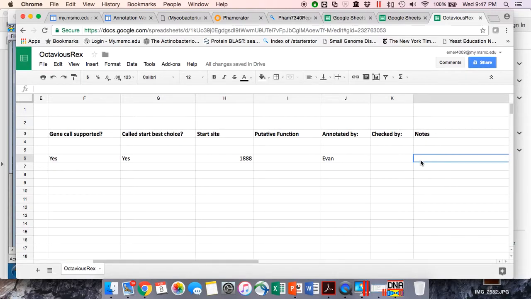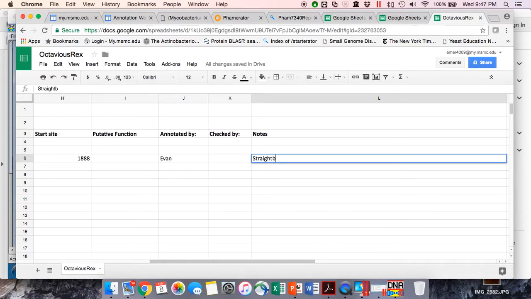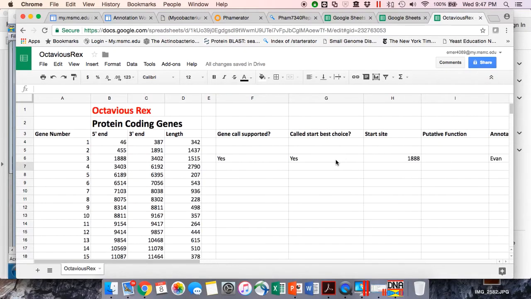Now this was a pretty straightforward gene, so there's not a whole lot that I would need to include here, but you will come across genes that have interesting things that are maybe difficult to annotate. This is where you would put any sort of notes. And I might just say straightforward gene, all data supported start site. So there may be times when some data supports it and some data doesn't.